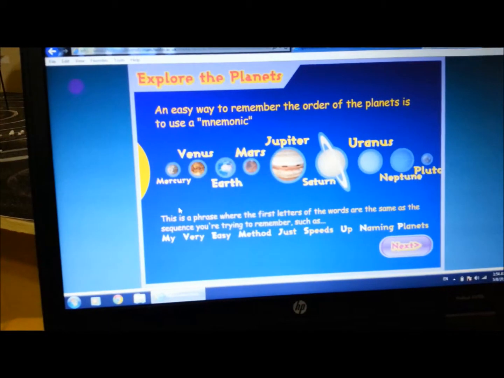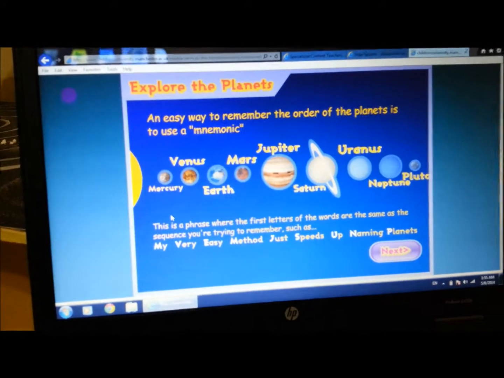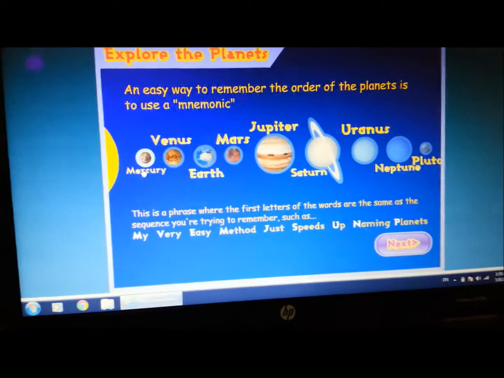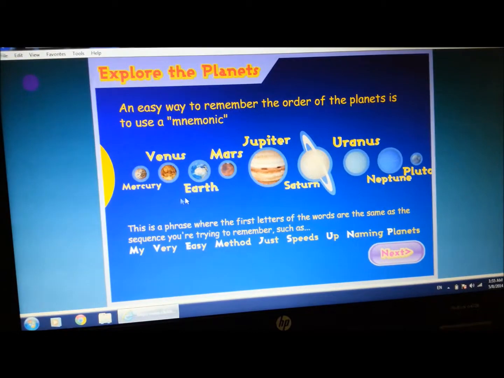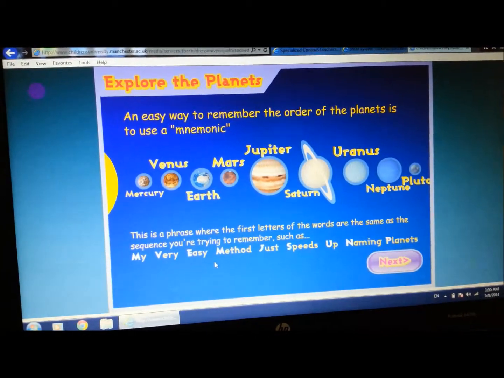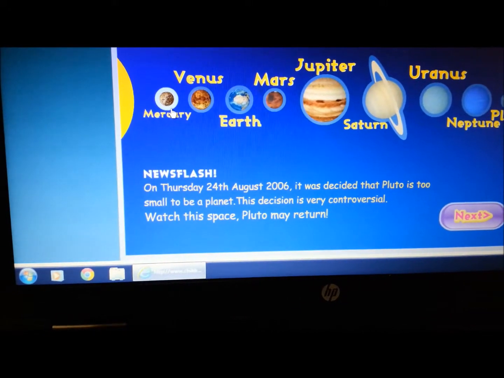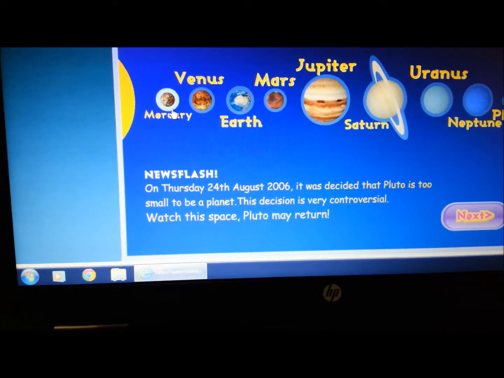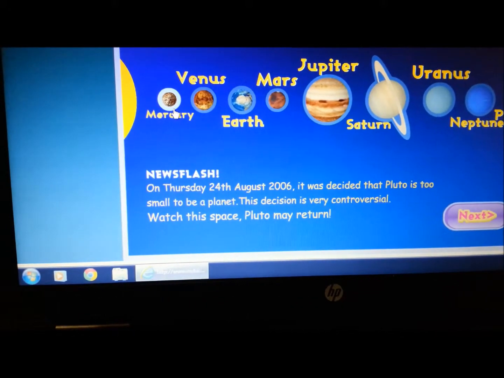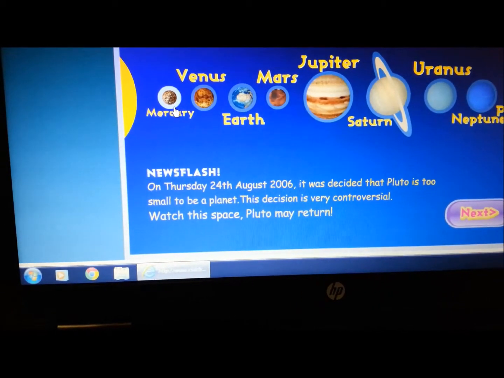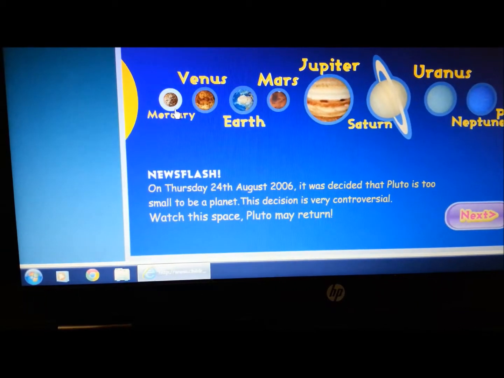Once the laptop is up and running, the students are able to explore the solar system and learn a little more, for example, about planets. Newsflash. On Thursday, 24th of August 2006, it was decided Pluto is too small to be a planet. The decision is very controversial. Watch this space. Pluto may return.